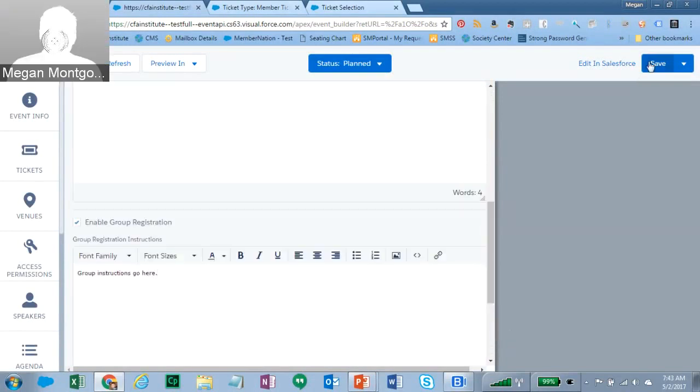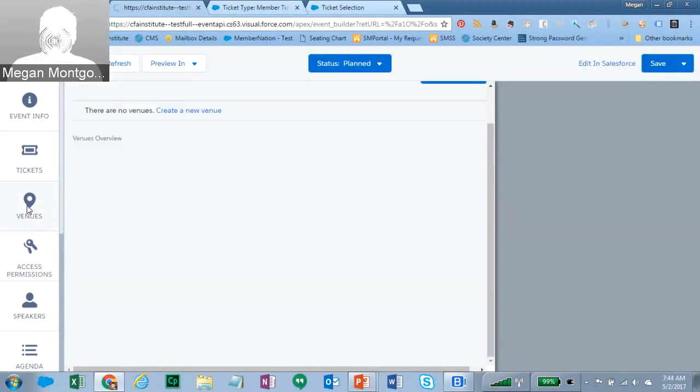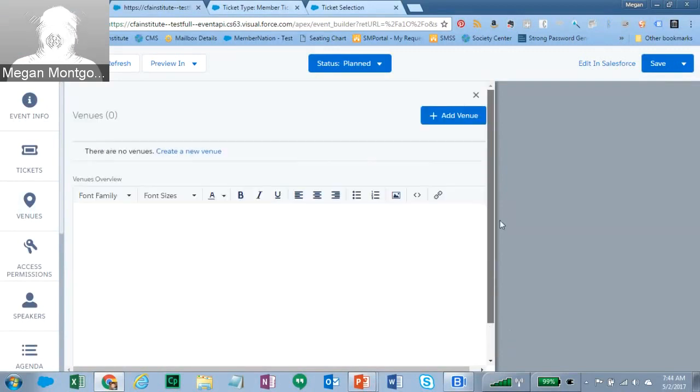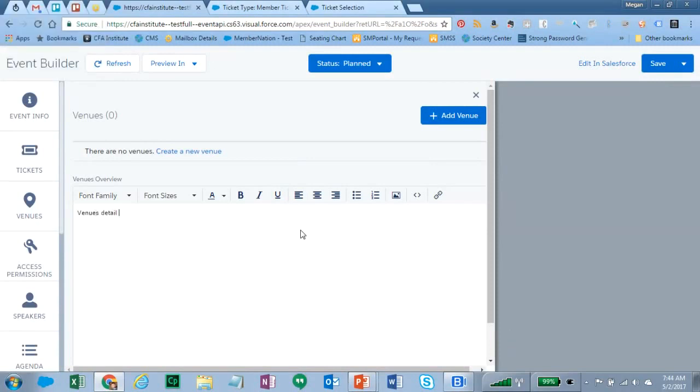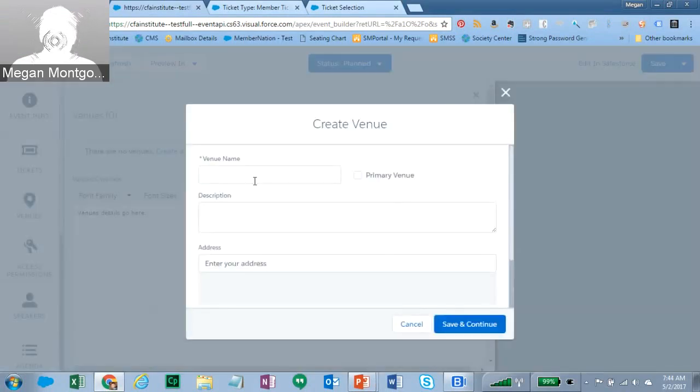All right, so again, we'll save at this point. And then if we go on to our venues tab, this is obviously where we're going to define where our event's being held. And again, this overview information is what's going to show up at the top of that tab, the venues tab, when we click on it. So we're going to go ahead and add our venue.